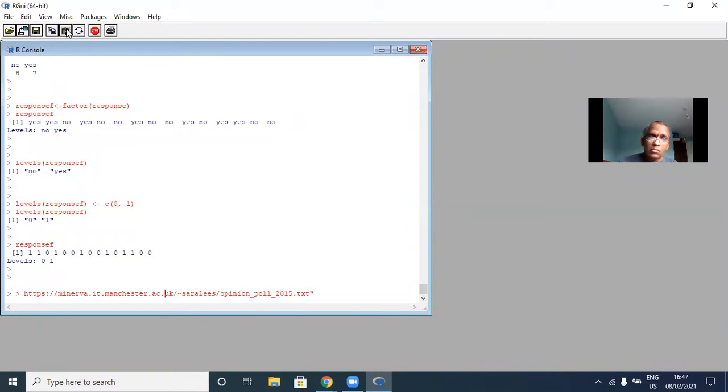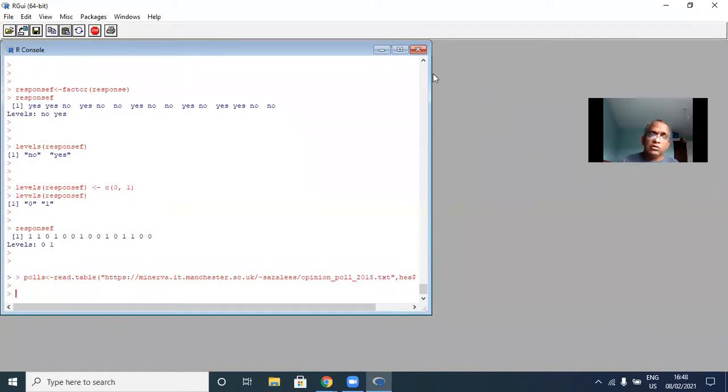And then say read table, read table in quotes, and then you say header equal to true, right? So this will read the data. Let's call this polls or something. Okay, let's call this polls.